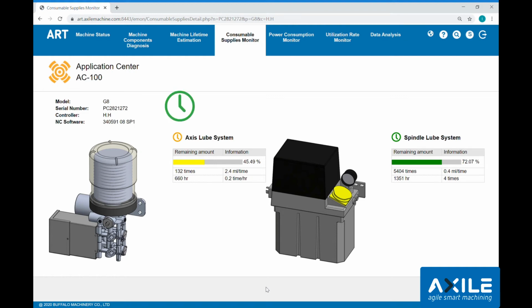A green light indicates that the amount of lubricant is sufficient and can still be used normally. A yellow light indicates that the amount of lubricant is close to a warning value. At this point, the user is recommended to prepare additional lubricant.